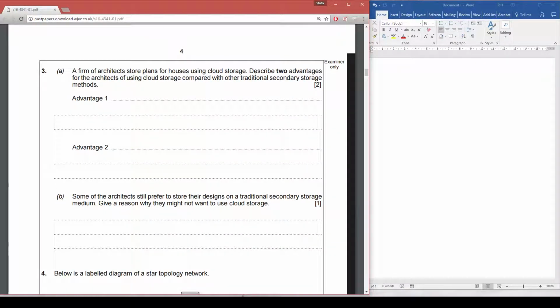Advantage 2 of these architects using cloud storage is they all can access it anywhere they want with any digital device. They can be on the road and they can just get their phones out and check the plans. They can check it if they went into a hotel room, providing they've got the internet though. That's the big thing, they've got to have an internet connection for it to work.